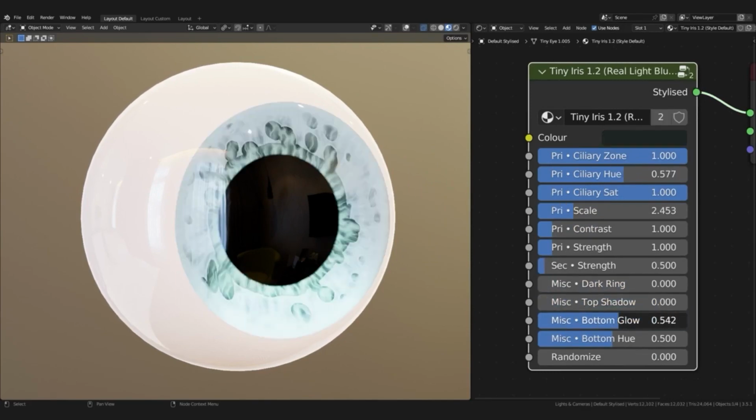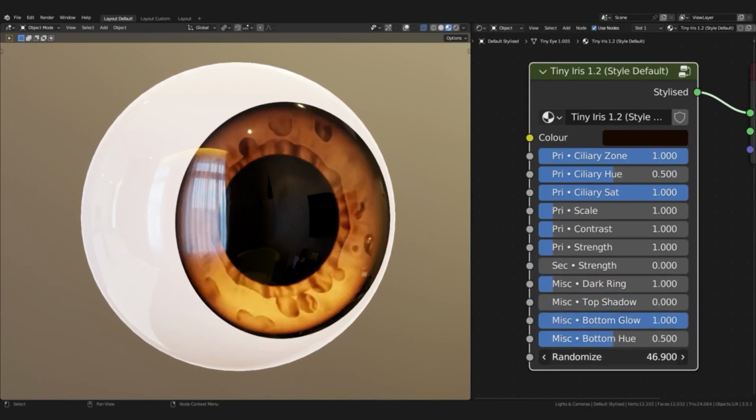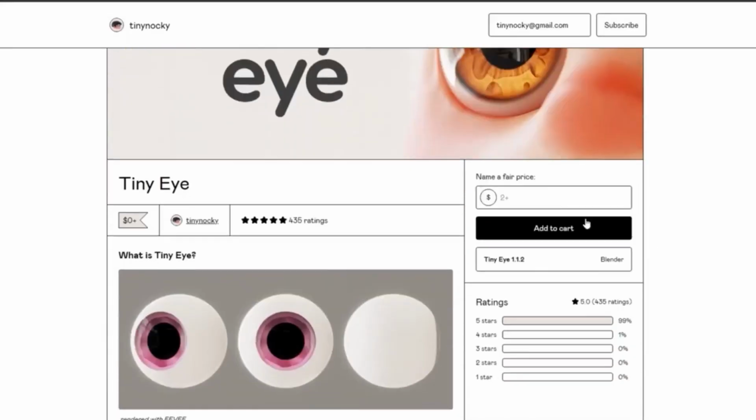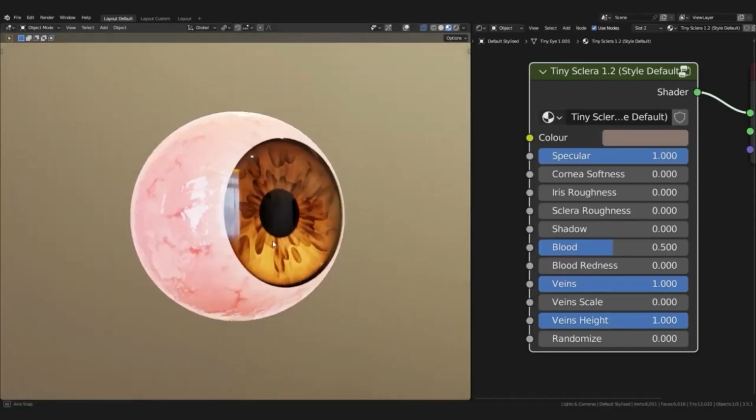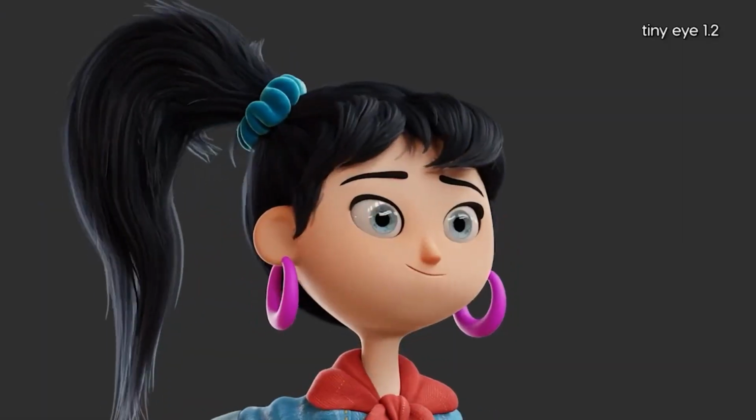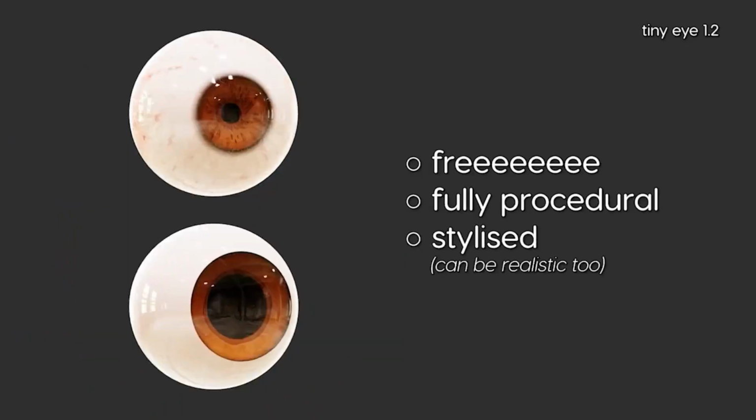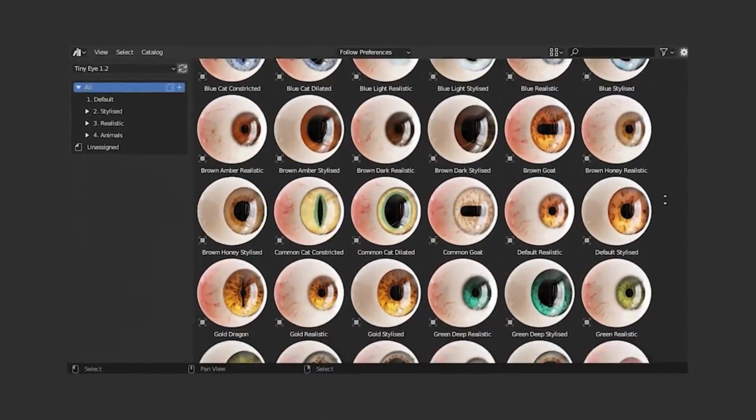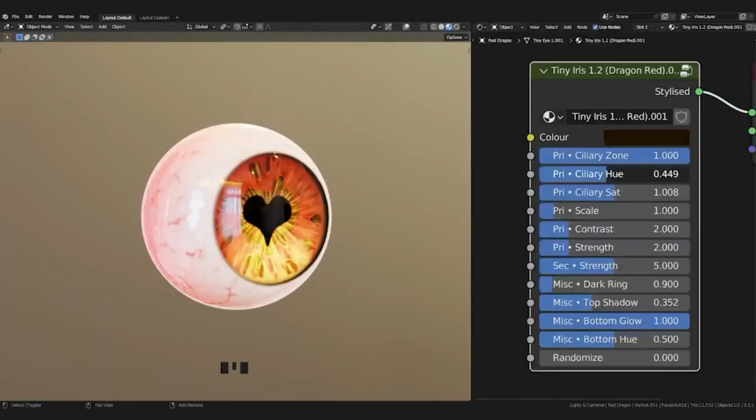Tiny 1.2 is now available for free and can be used for commercial works. However, please check the Gumroad page for detailed notes on use and licenses before using this asset. So if you're looking for a powerful and versatile procedural Blender asset to enhance your projects, Tiny 1.2 is a great choice. It's free and can be used for commercial works, so get it now and start creating amazing visuals with this amazing asset.